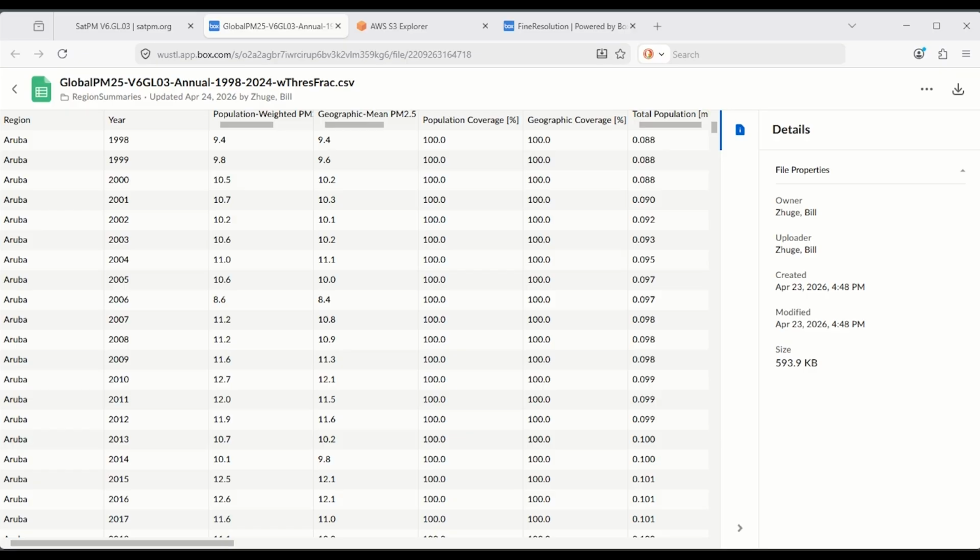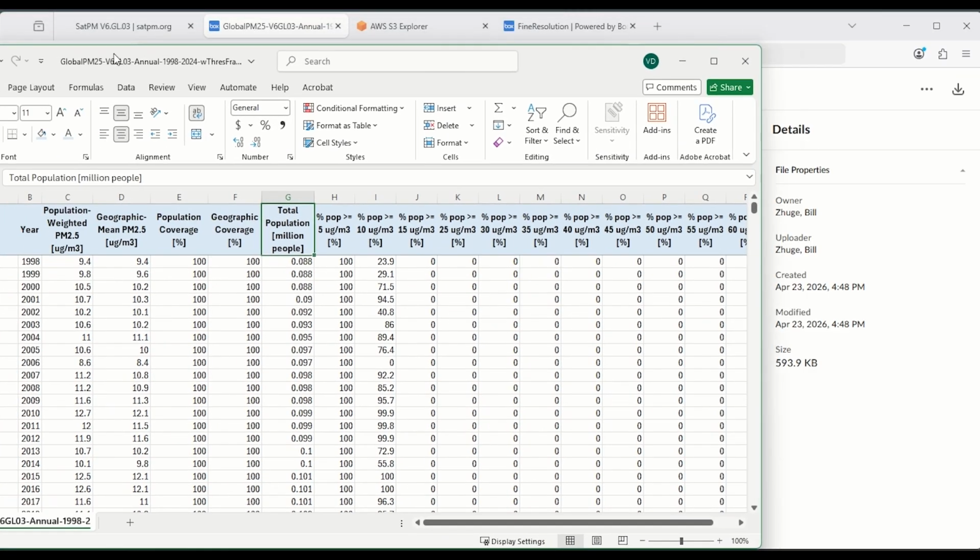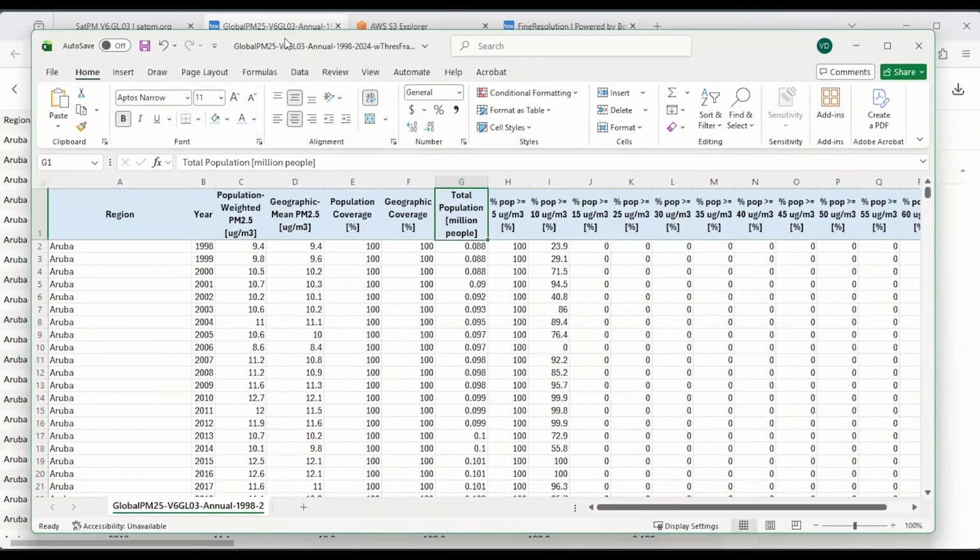These files can be downloaded and viewed within any number of programs, such as Excel, which I'm bringing onto the screen here. They contain national or subnational, population and geographically weighted, mean PM2.5 concentrations by year covering the entire SAT-PM time series, as well as a breakdown of the percent of the population above certain thresholds.